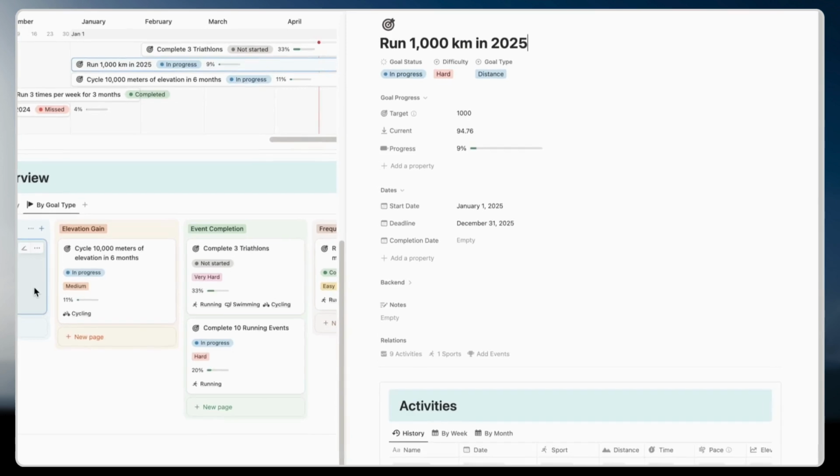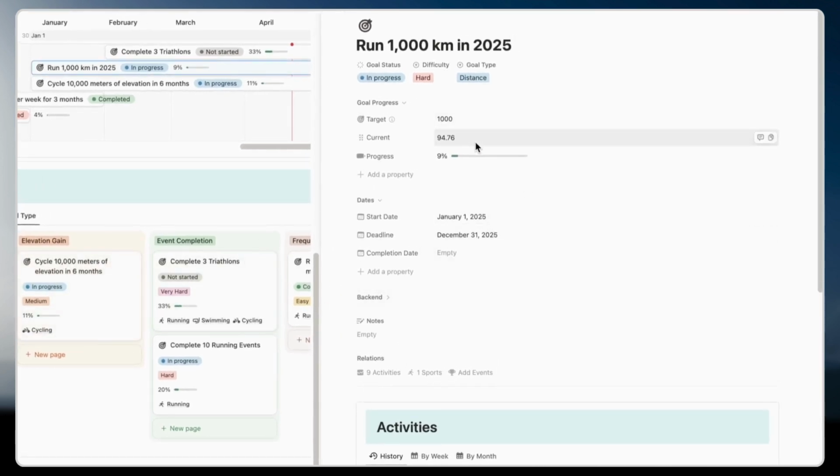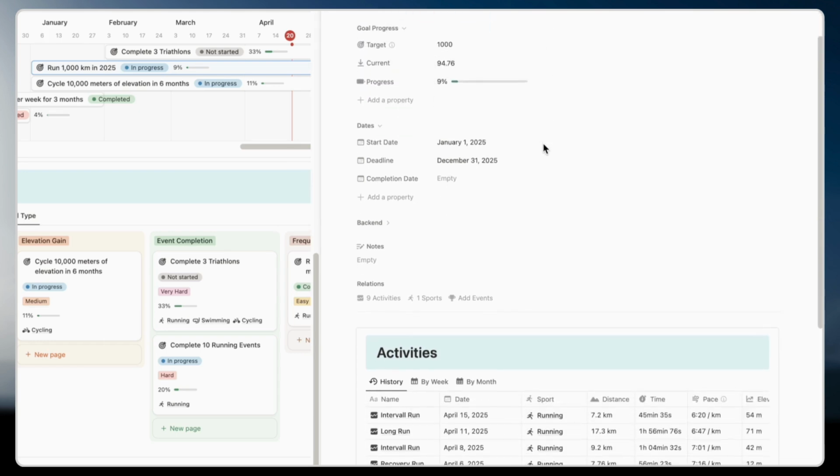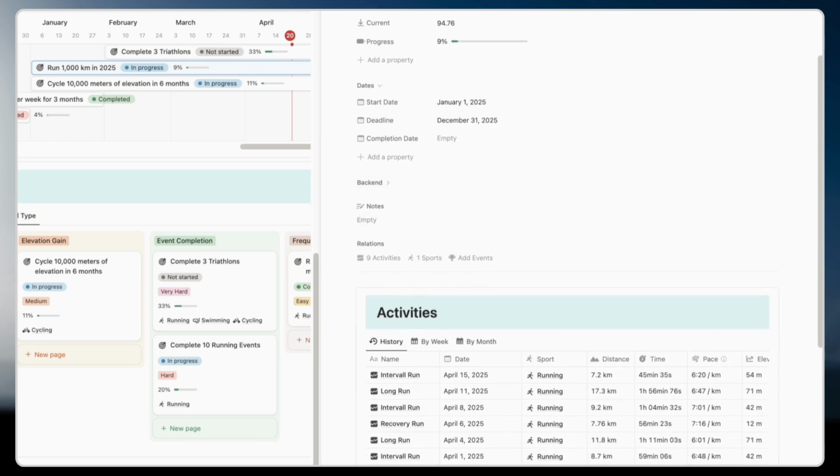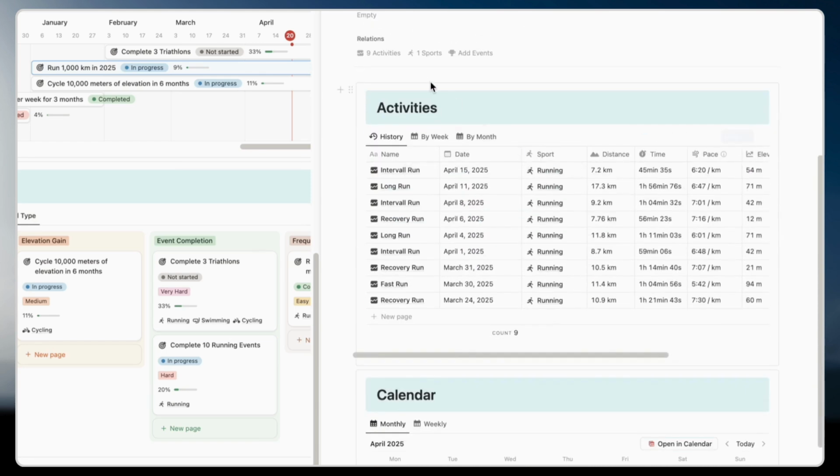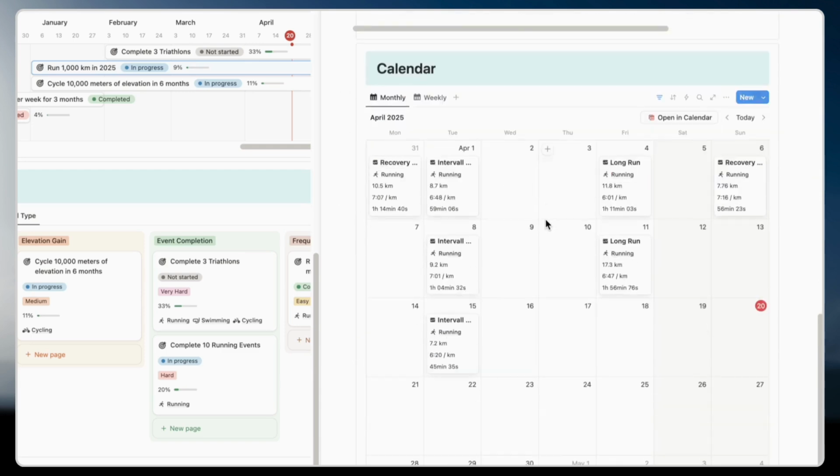Inside each goal, you can set the difficulty, status, and type, define start, deadline, and completion dates, add notes for extra context, and view all linked activities to track your progress in detail.